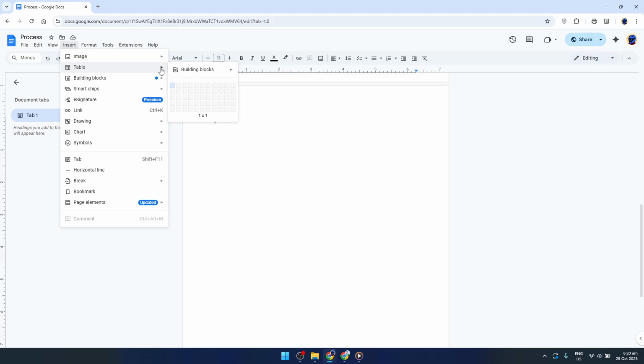Once you have the drop-down menu open, look for the option labeled Table. You'll want to hover your cursor over Table, which will trigger a grid to appear on your screen. This is where you'll determine the dimensions of your table. The grid allows you to select how many rows and columns you need.